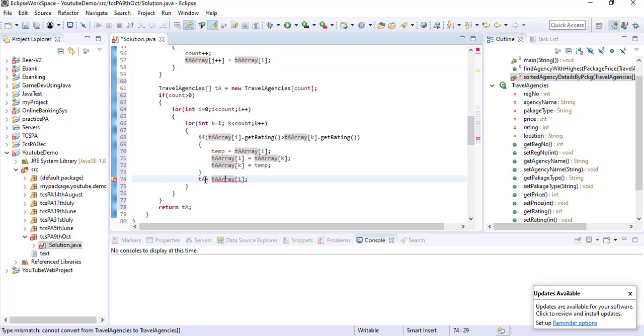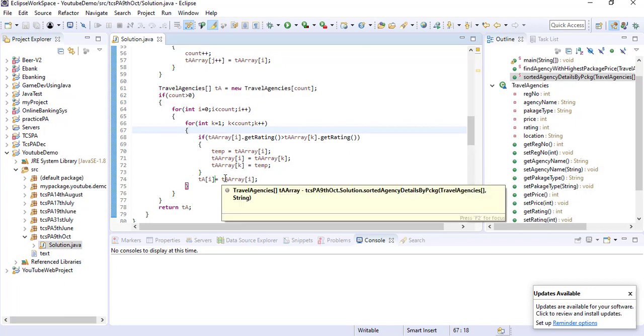Oh sorry, it's TA. So the ith location means initially it's the 0th location, then second, third, fourth. Okay, so here you can see that, or you can do it after that. Here you can sort, no problem. So what I am doing basically is, okay, this is the inner loop.